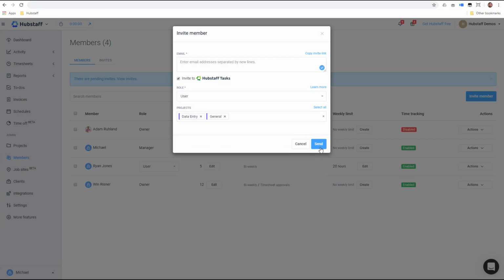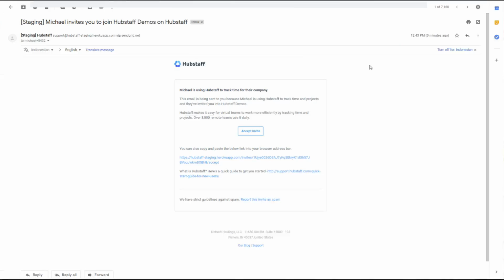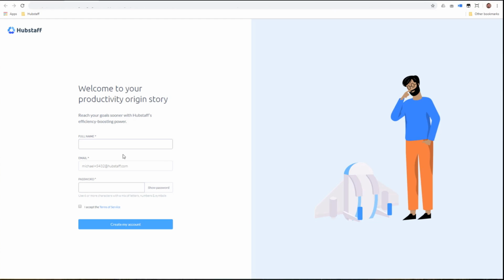The person you have invited will receive an invitation email. On that email, there is an Accept Invite button they will want to click on. After clicking it, they'll be redirected to Hubstaff so they can create their account. The page will ask them for their name and to create a password. They will need to check the box that they accept the terms of service, and then they can click the Create My Account button.